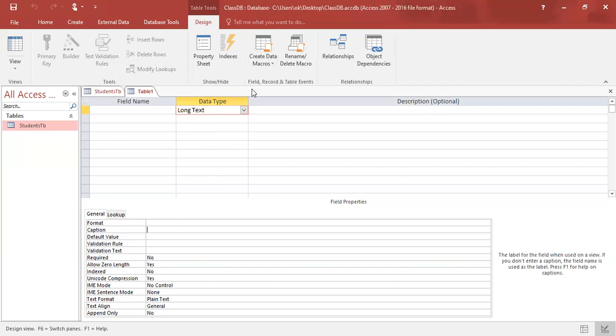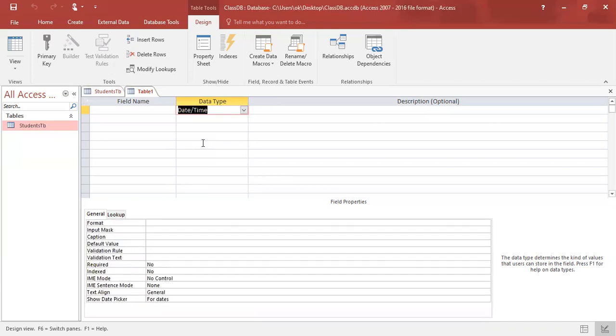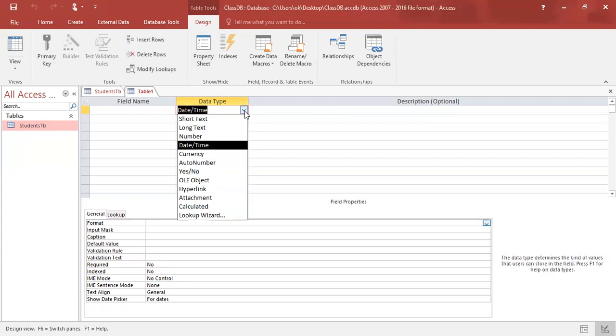Date and time is another data type, and it applies to date and time. You can always select the format, the best format of the date that you would love to use. And short date, we are mostly familiar with the short date format, so you can probably select that date format.